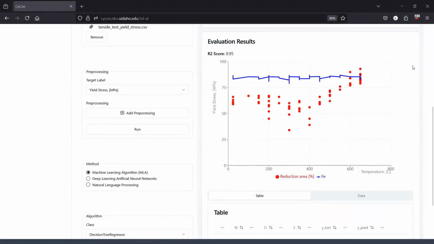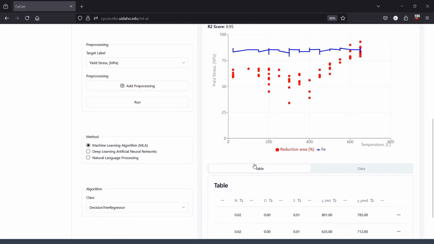This is our final evaluation result. The R-square score is 0.95, which is quite high. And it means our model was able to make a very accurate prediction. Since our data has 21 input features, this 2D plot is not applicable to our data, but it is a great visualization tool for one-dimensional input and one-dimensional output.